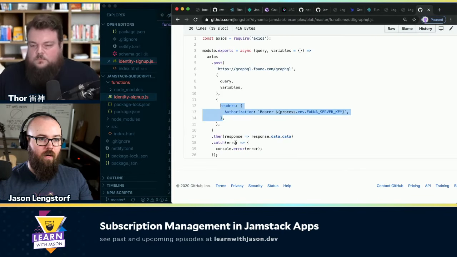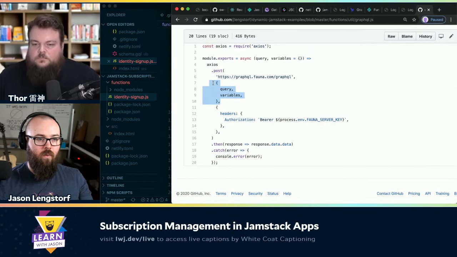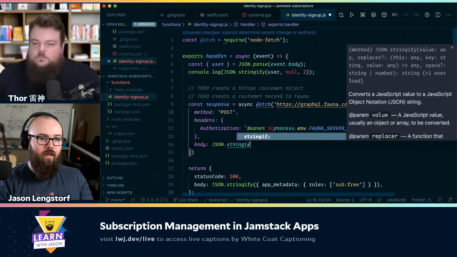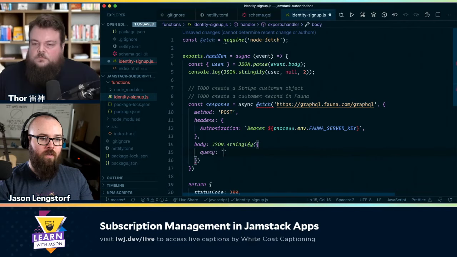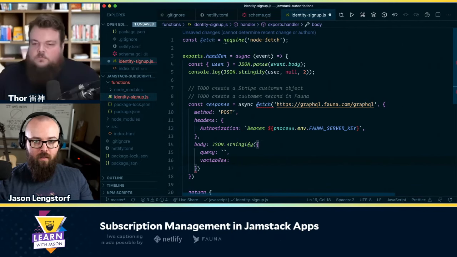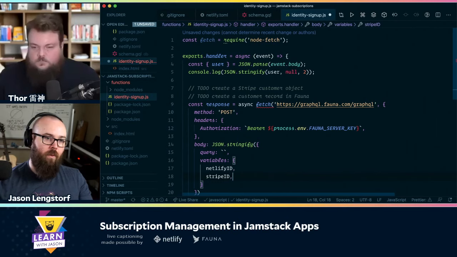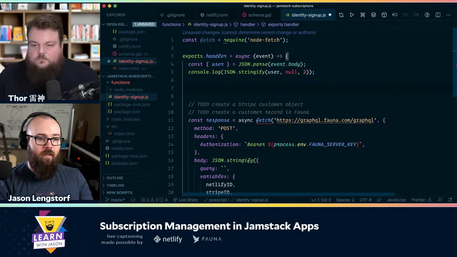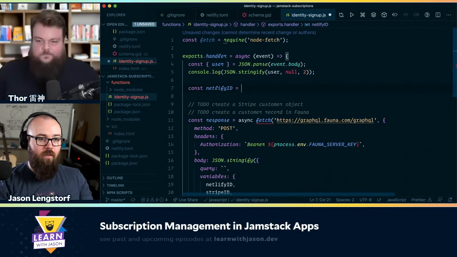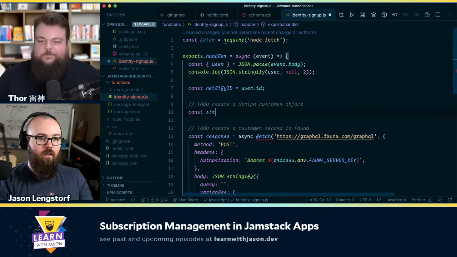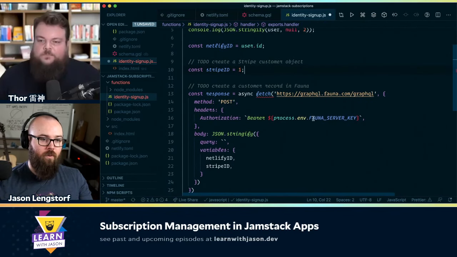And then in our body, we're going to send query and variables. So our body is JSON.stringify, query, which is going to be something, and then any variables that we need to send. In this case, our variables will be the user IDs. So we'll have the Netlify ID and the Stripe ID. We need to figure out what those will be. Our Netlify ID is going to be user.id. And then our Stripe customer ID for now is just going to be a number, so it doesn't break.